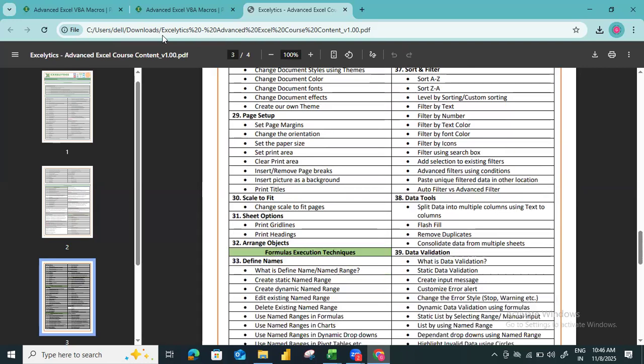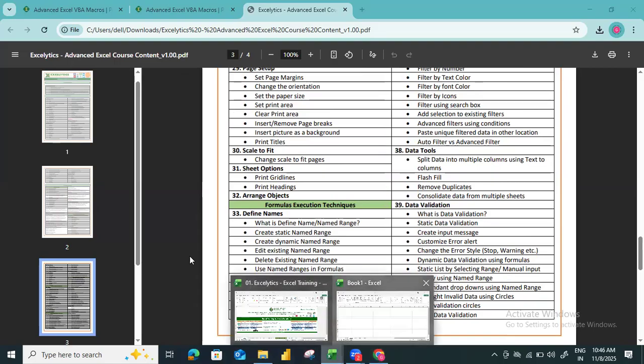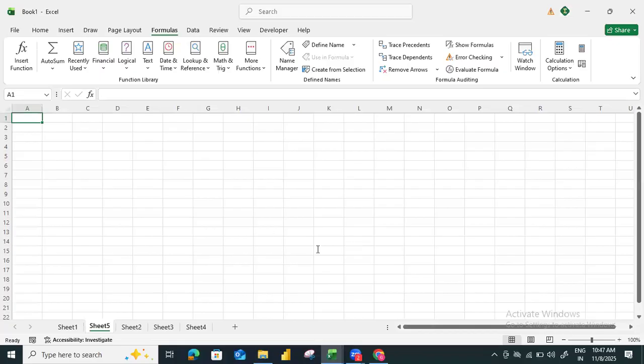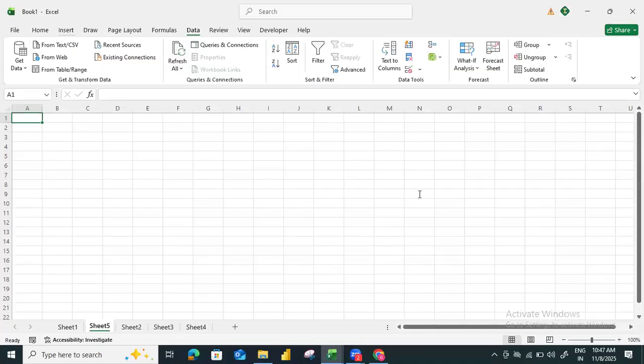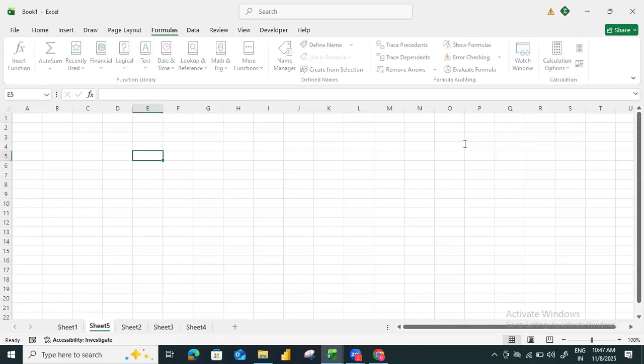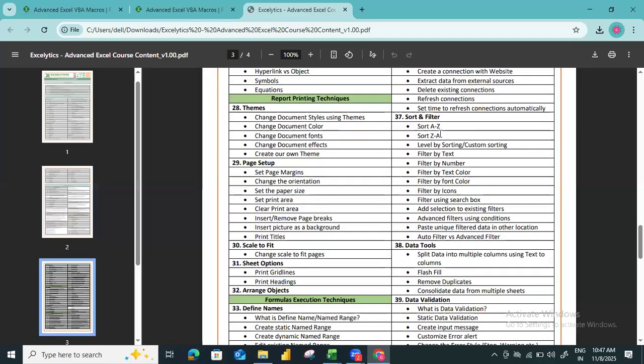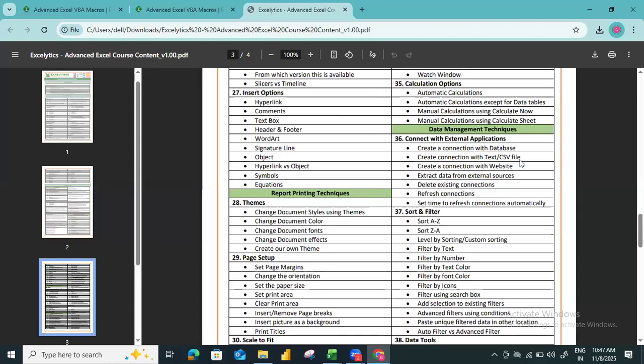Then we have statistical formulas, which are very important. In the Data tab, you do a lot of things like forecast and sorting the data. Whatever you do with the data is there in this tab. Here we will learn what a named range is, what sort and filter are, how to connect data from external applications and sources, splitting the data into columns, removing duplicates, and consolidating the data.